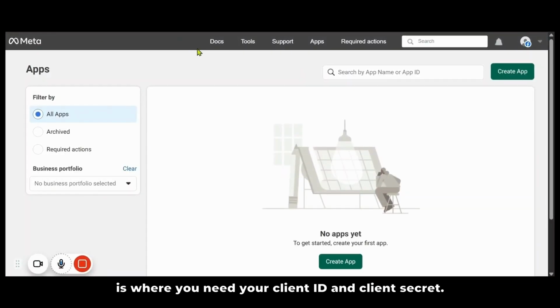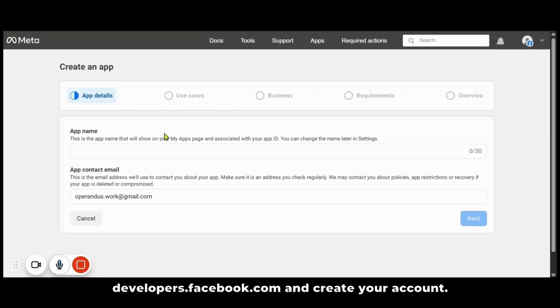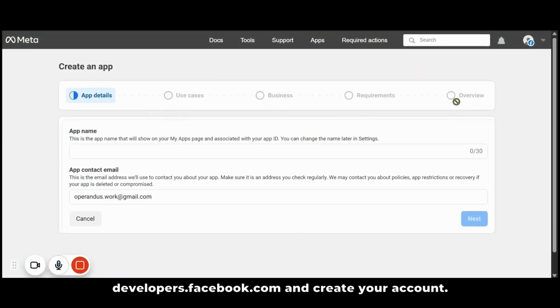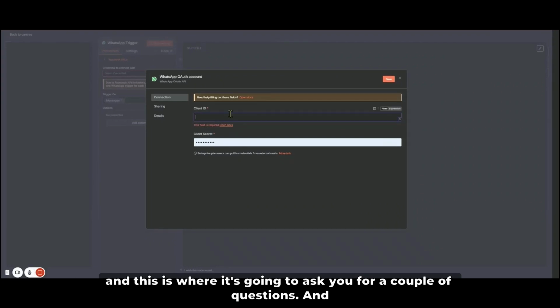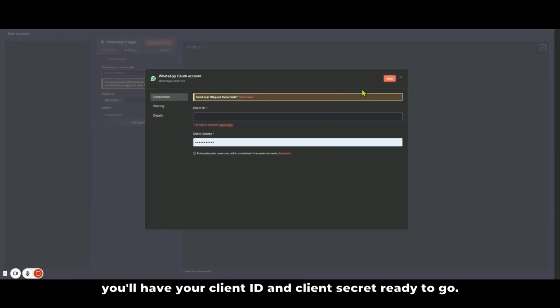You'll need your client ID and client secret. Head over to developers.facebook.com and create your account. Create an app and answer a couple of questions. You'll have your client ID and client secret ready to go.